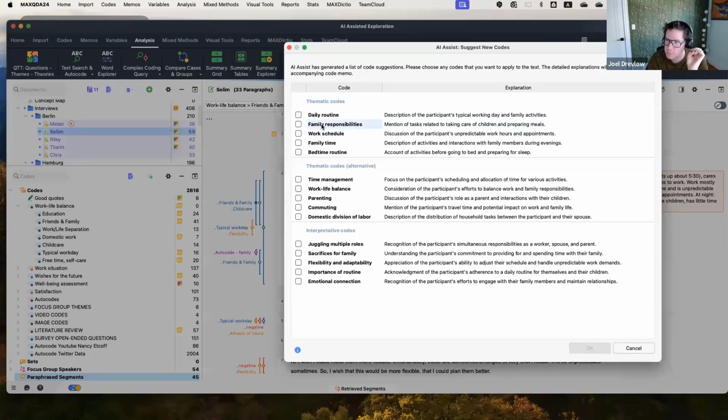But I think family responsibilities is maybe a broader term that you could capture more with than purely childcare, right? Because there's more that comes under that umbrella. So you may not necessarily use all of these specific codes, but you could grab some of them as inspiration for things that you could use later on. So let's assign one of these. Let's go ahead and put family responsibilities on here.